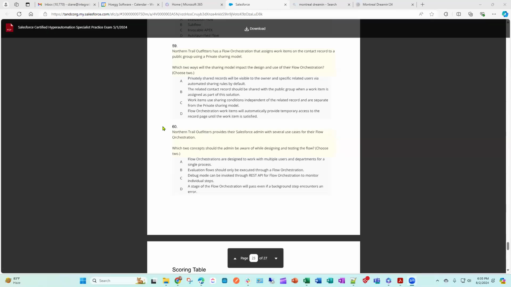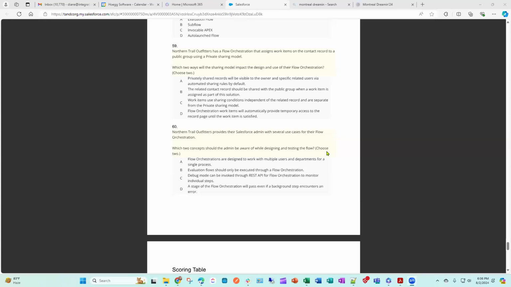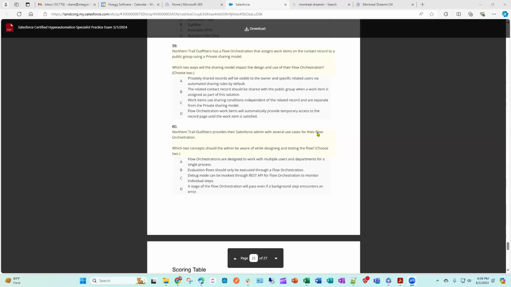Okay, last but not least, on the last question here, I had to pause. So if I've already said that and I said it twice, forgive me because I had to pause the recording. NTO provides their Salesforce admin with several use cases for their flow orchestration. I already did read this. Anyway, sorry about that. Which two concepts should the admin be aware of while designing and testing the flow? So we are talking about flow orchestration. These are the things we want to consider.